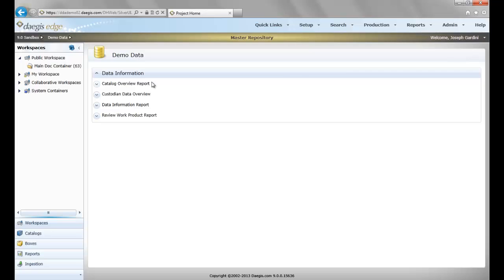I'm excited today to show you the self-ingestion feature within Daegis Edge, our eDiscovery platform. The self-ingestion feature allows our clients to load data into Edge directly. It represents the full processing step as noted in the eDiscovery reference model as well. The resulting data is fully eDiscovery ready and ready for the analysis, review, and production stages of the EDRM.